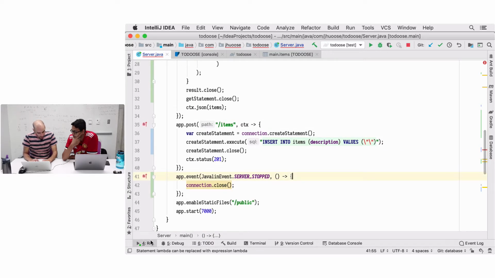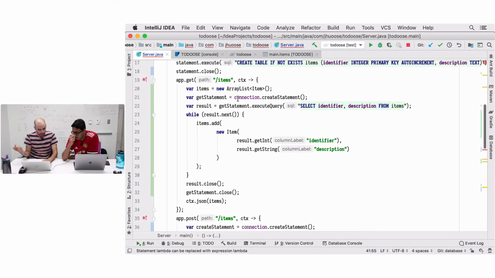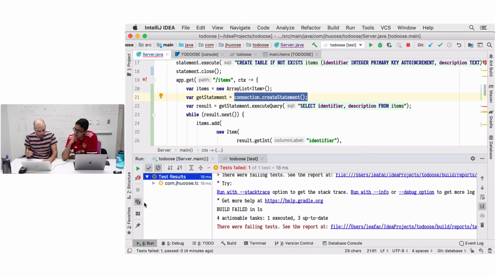And the problem was that the server was closing the connection to the database before the thing actually started. And then we were trying to get a statement and we couldn't. So now if we rerun the server, everything should work.